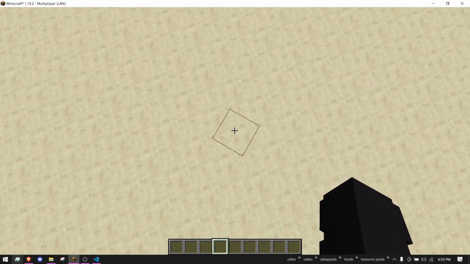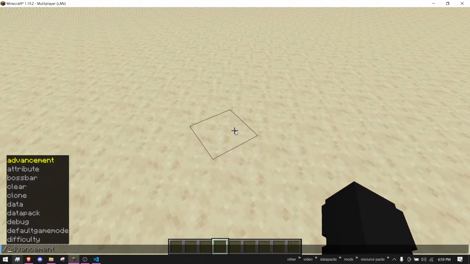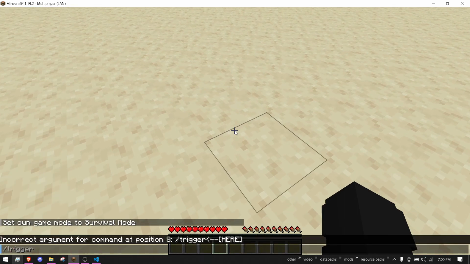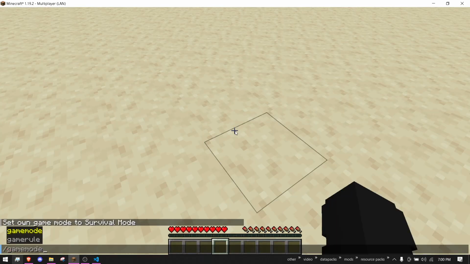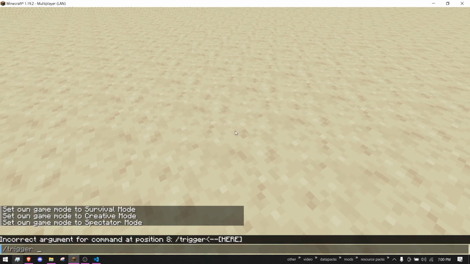Now, we have one other important feature for you, which is going to be very useful, and that's the op menu. You use trigger op menu. You'll see that's there. But if you're in survival mode, that will not show up. It'll only show up in creative mode. Not even spectator mode will show up, so yeah.